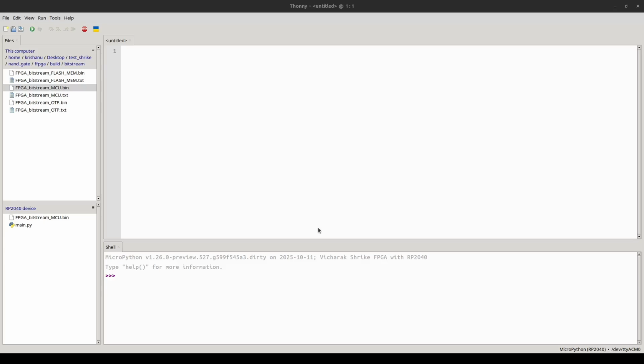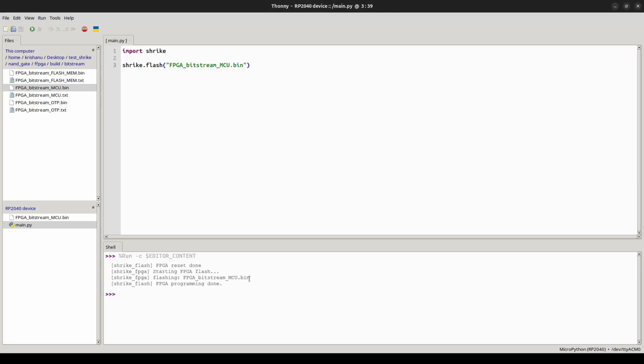Let's just wait for some time. It's actually being uploaded. So, upload complete. We have the main.py. This code we will actually be using for flashing our Shrike-Lite. Let's just flash our FPGA and it's done. So now we will actually be testing our code with real-time signal on our FPGA.